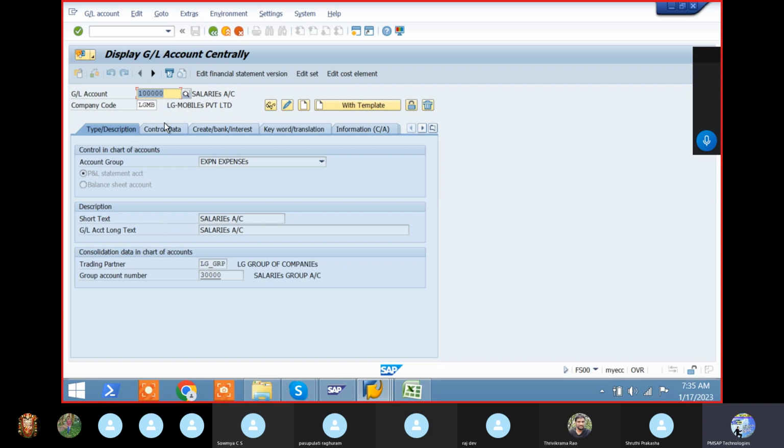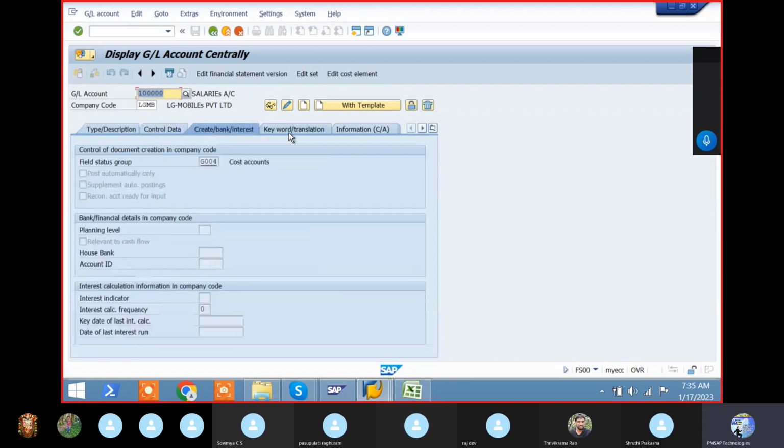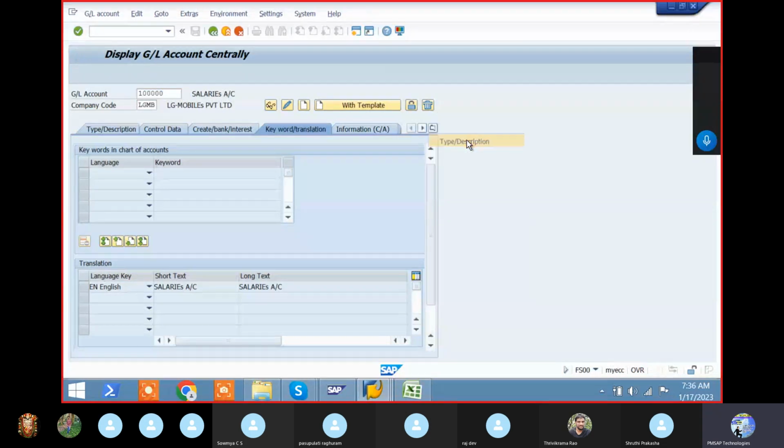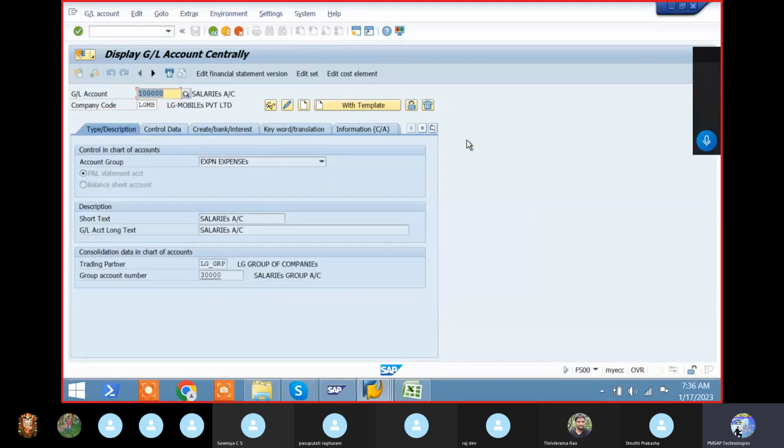Here we created the GL account already. You are aware of these 6 tabs in general ledger master: what is type, description, everything. Here we don't have the option to select the primary or secondary cost element category. We have to go to controlling. How to go to controlling? What is the option? Here in FS00 we have the option edit cost element. Please note down: click on cost element, edit cost element button.